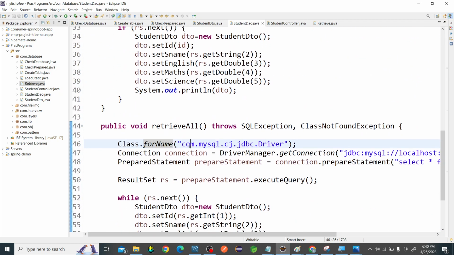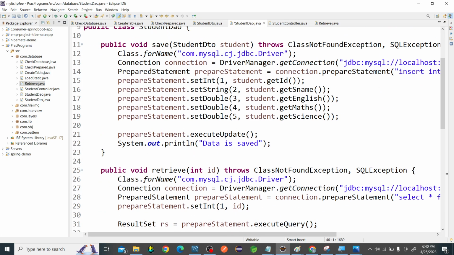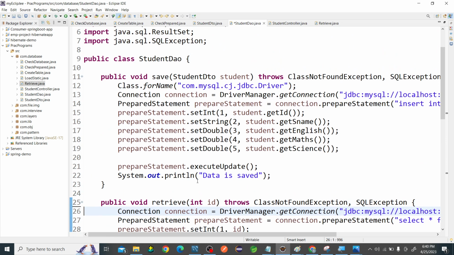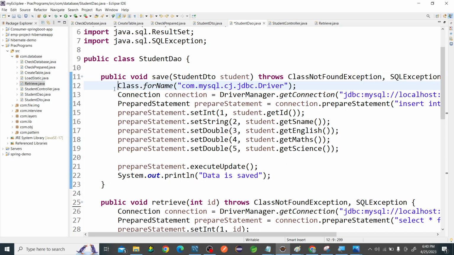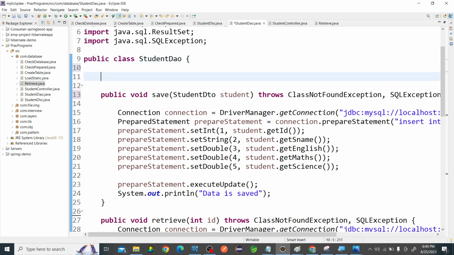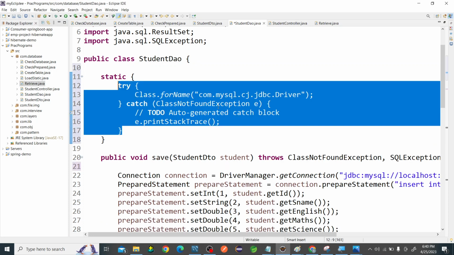So what you have to do, first you remove this, you remove this, then remove it inside the retrieve as well. Why? Because all methods are present inside this class only. Just copy this, remove it there, control X, then create a static block. Why? Because a static block is a default block which will be loaded every time. Whenever this object is created, this block will automatically be executed. Just paste it and surround it with a try catch block.